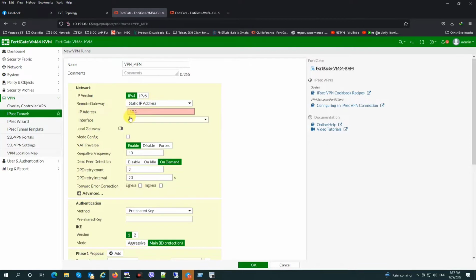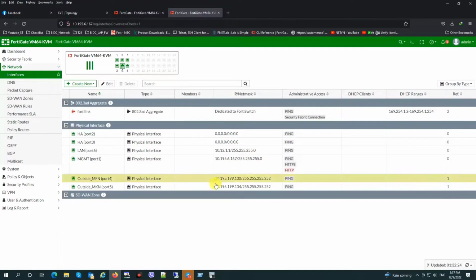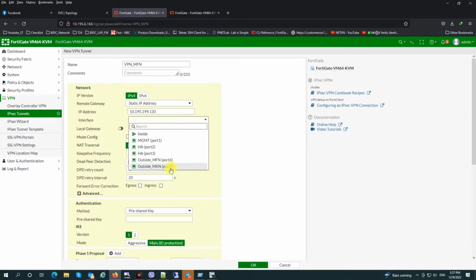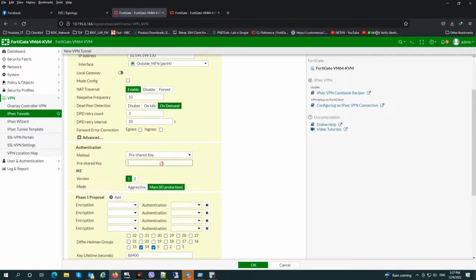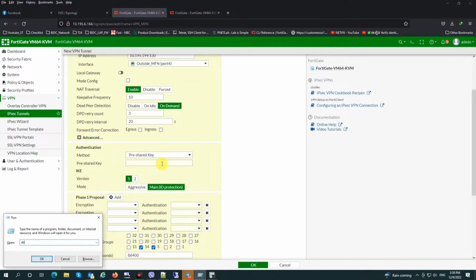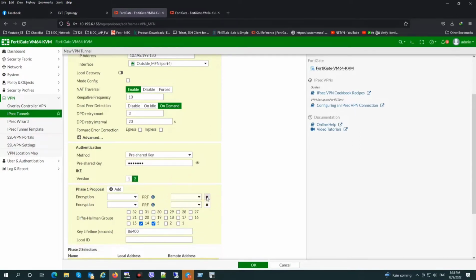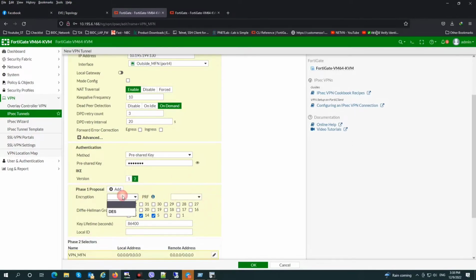We peer to the Medphone IP 130 for the Medphone connection. For the preshared key, you can put any key, but you need to put the matching key from XU to Branch, and the authentication method we should use is the same.